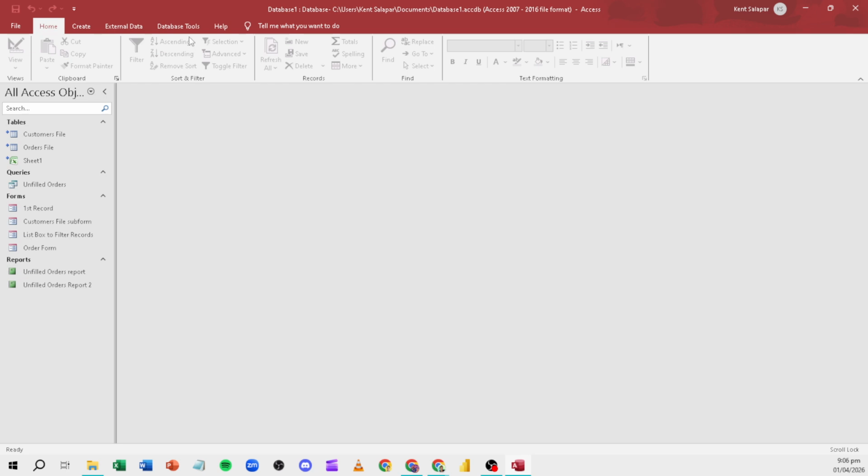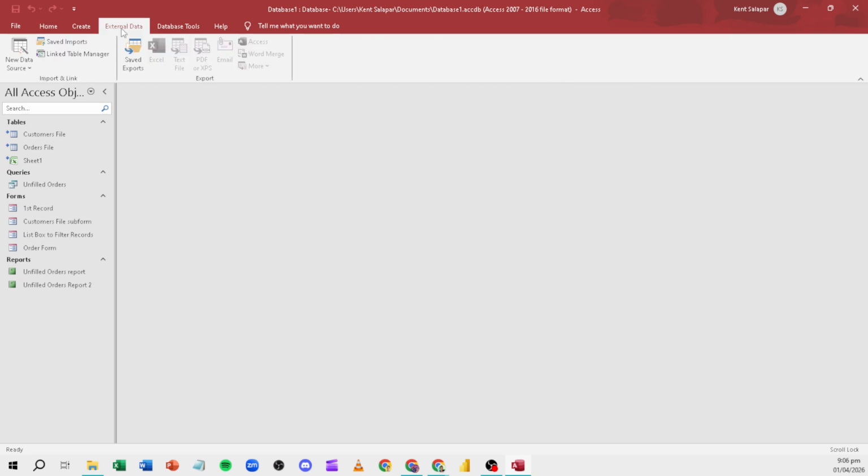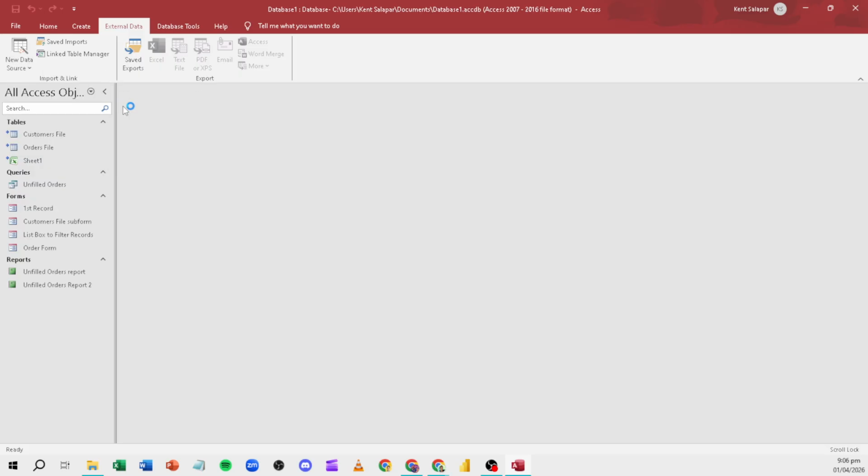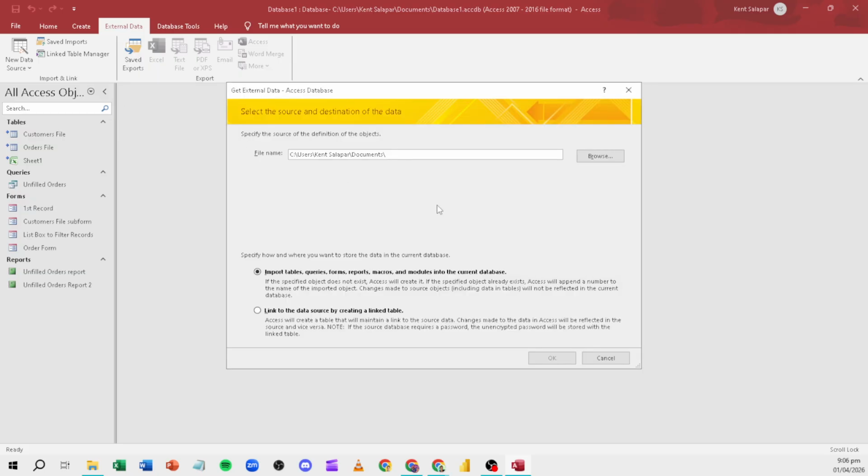This is where Access centralizes all options for bringing in or connecting to outside data sources. Choose New Data Source, then select From Database and pick Access. You may see an option for From File in Excel as well, but since we're linking one Access table to another, stick with the Access option. Browse to the source database file you want to link to.